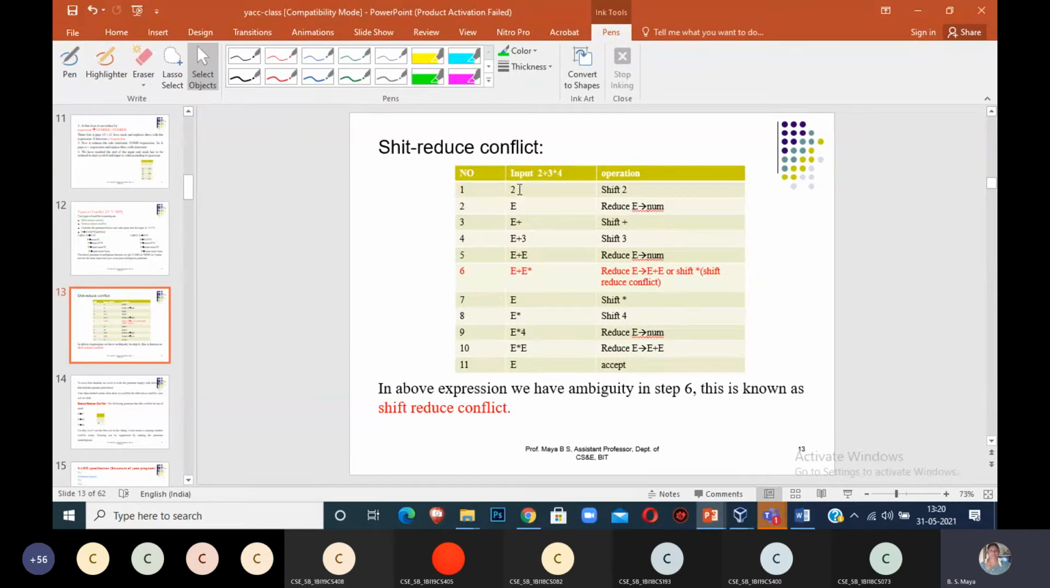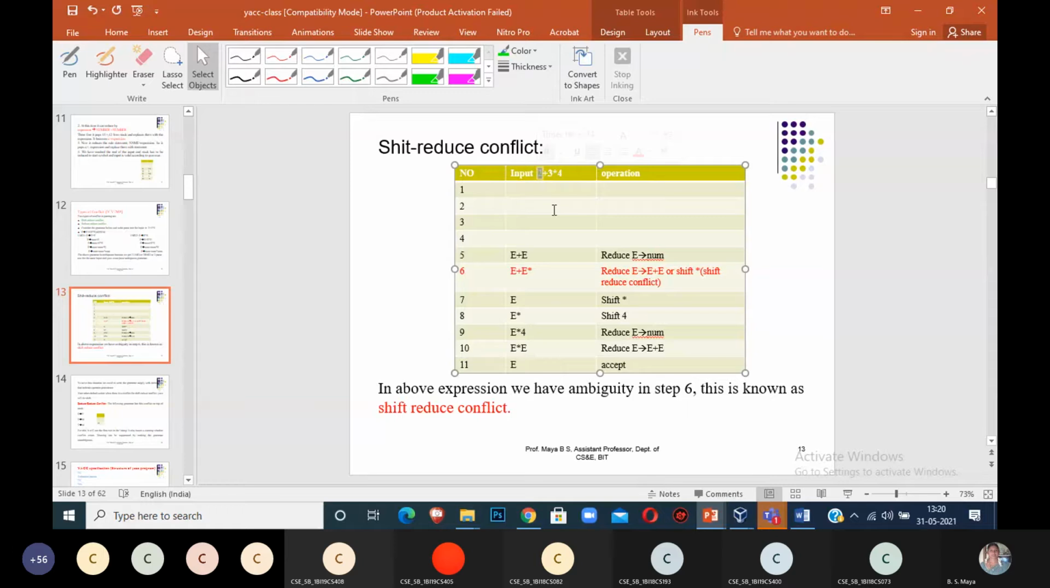See, first you have to do this. Now the input is 2 plus 3 star 4, and the operation. Then I have to start the operation. What is the first input symbol I am reading? You have to read the input. The input is 2. What operation can we do? The first step is you have to do shift. Shift 2 onto the stack. See, I am shifting 2 onto the stack.